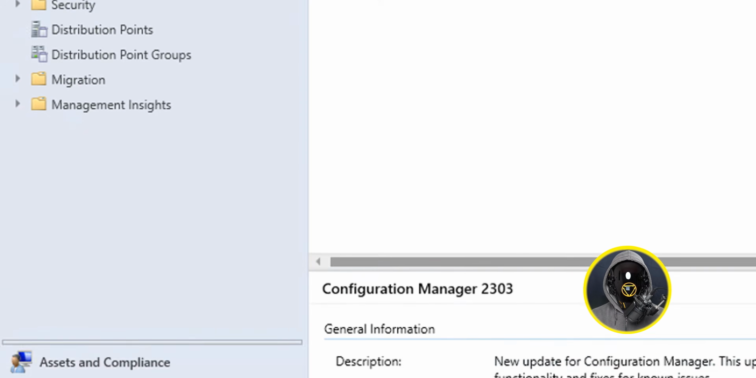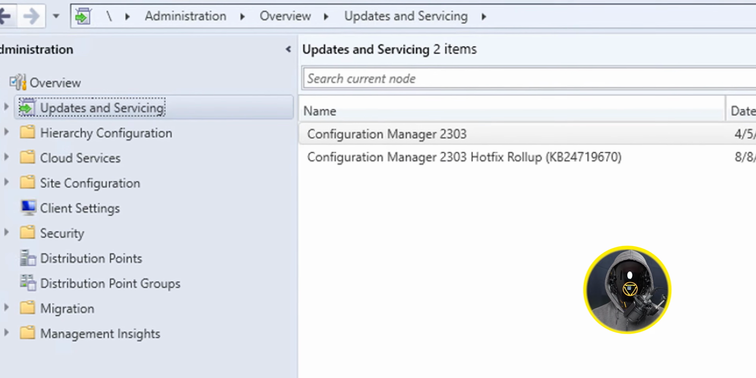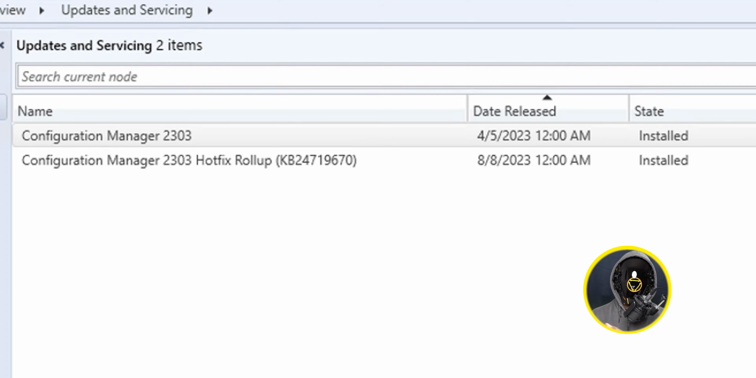Now, the next step is to open up your SCCM console, go inside administration, go inside updates and servicing, and make sure you don't have any pending updates or roll-ups or hot fixes in this particular section. Make sure you push all that stuff out before you could continue. Once your SCCM is fully patched up, it is time to start the upgrade process.